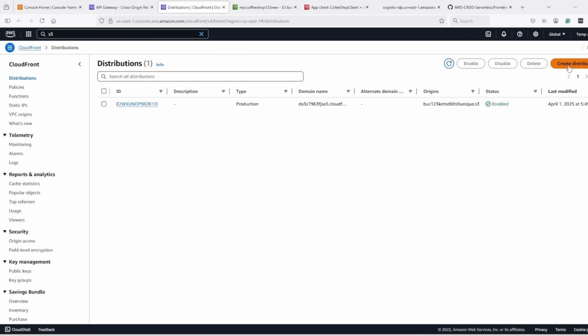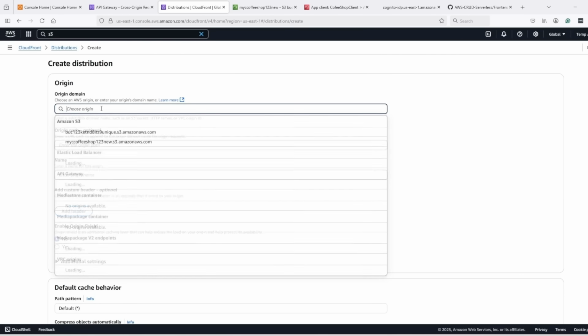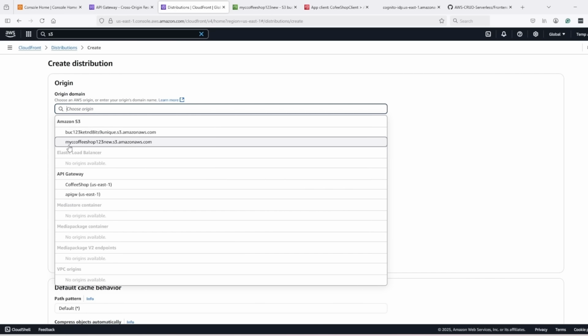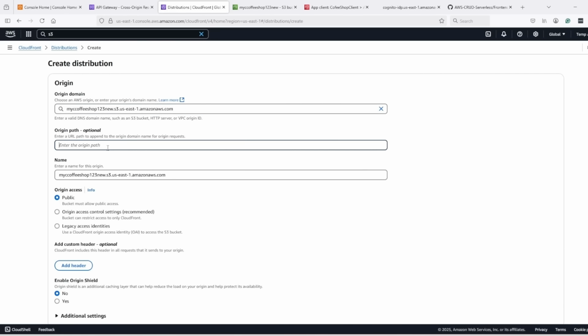Before we update our React folder here, let's create the distribution, and then we need to update the distribution URL in our React app and Cognito, and then we will upload our React files. So in the distribution, select our S3 bucket, my coffee 123. For the origin path, we will upload our dist folder, so let's keep it /dist.